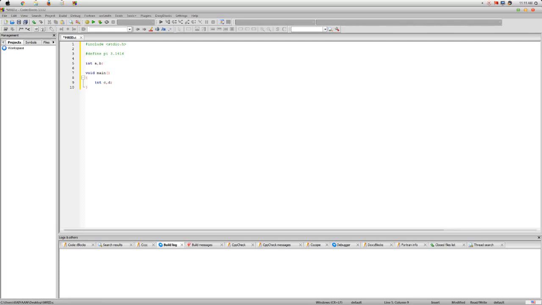Remember one thing, in the definition section we don't need to put a semicolon. In the include section we don't need to put a semicolon, but in declaring a variable, or each and every statement, at the end of the statement we need to put the semicolon. Okay, next, this is our global declaration part, or global variable, and this is our local variable. What is the global variable and what is the local variable?